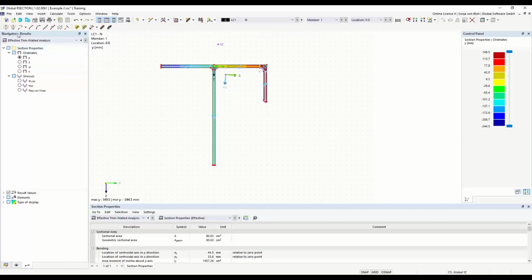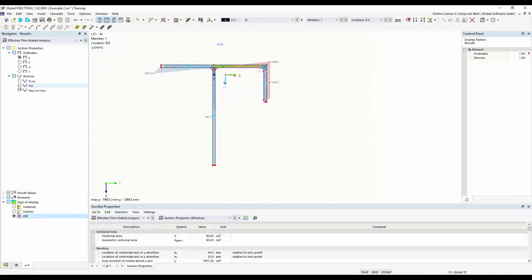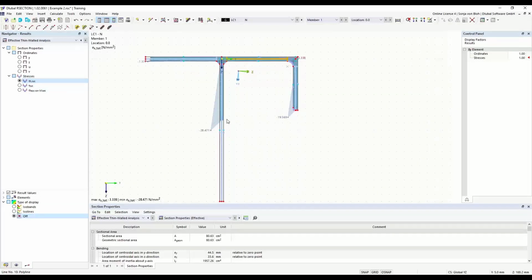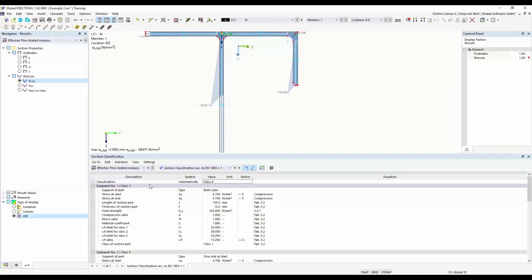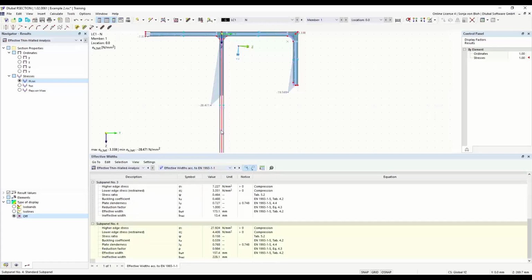I can see here the effective cross-section. I change here the type of display to off, and I want to see the stresses. And I see now here the reduction due to the class 4 cross-section. I can control this here in numerical form, section classification, okay, it's class 4. And I can see here also the calculated reduction.